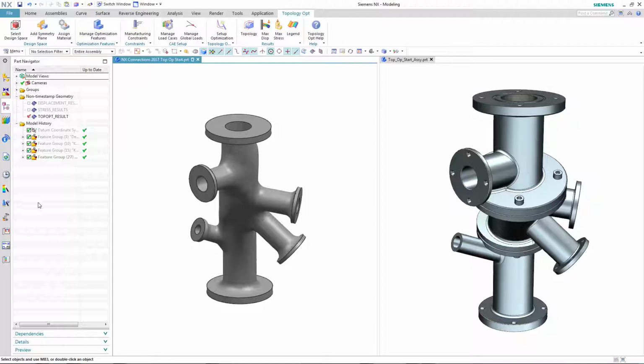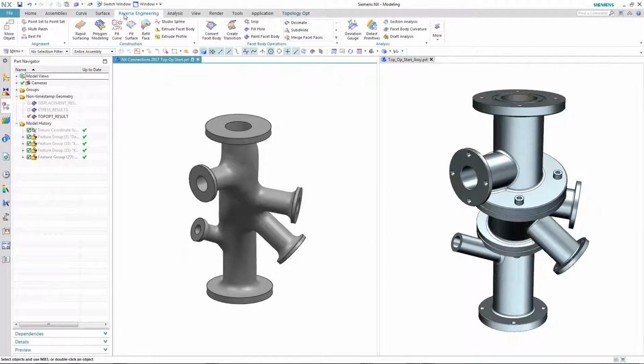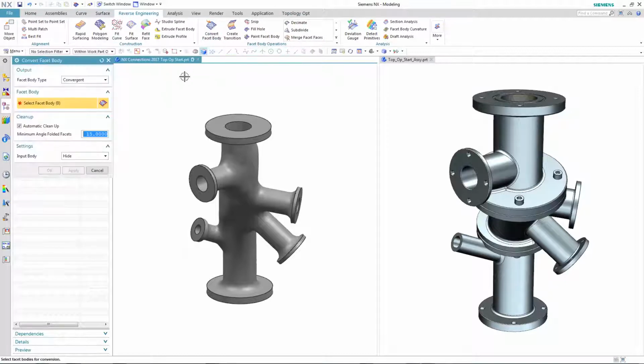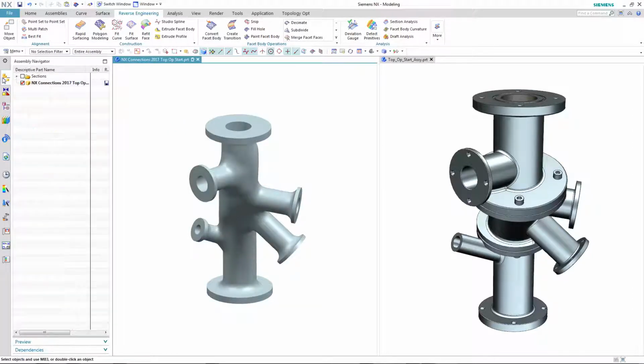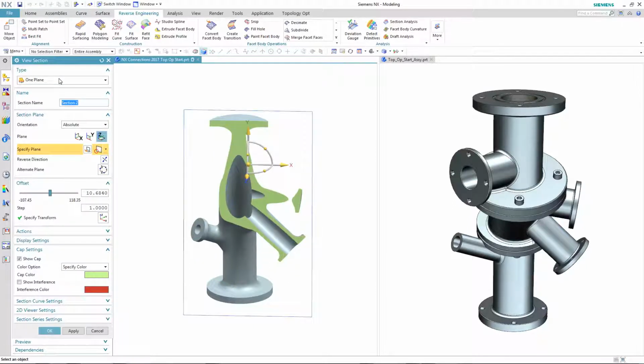As previously mentioned, we activate our reverse engineering toolset, and inside of here we have a command that allows us to convert the facet body to a convergent body. You can see that we're working with a solid form as we section the body.